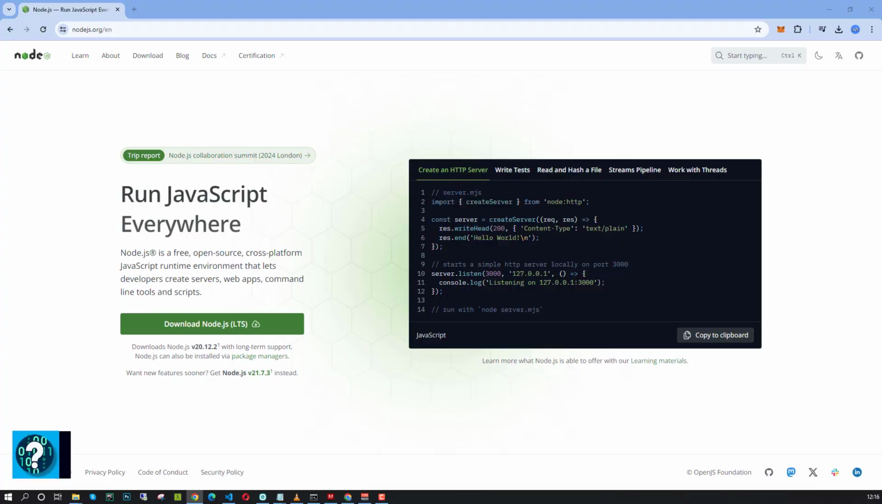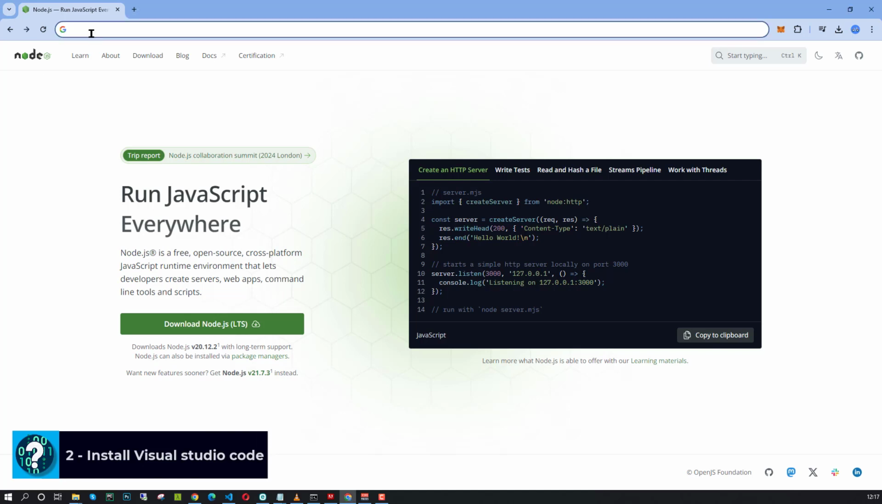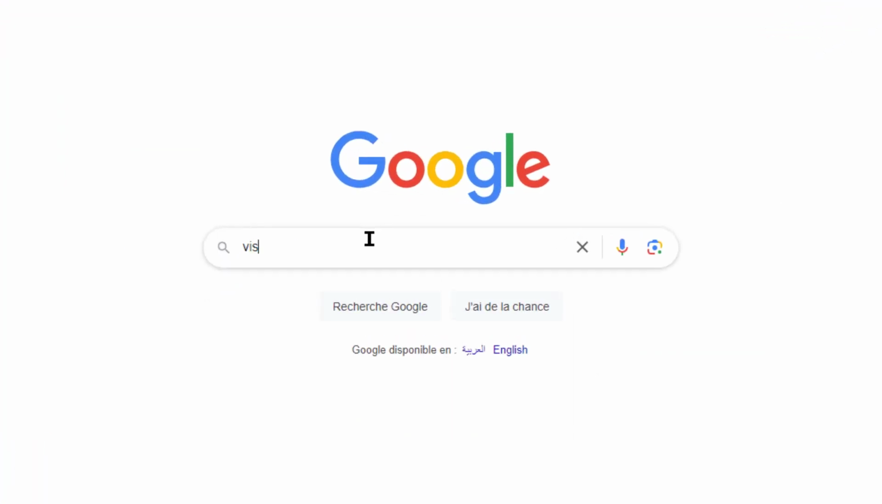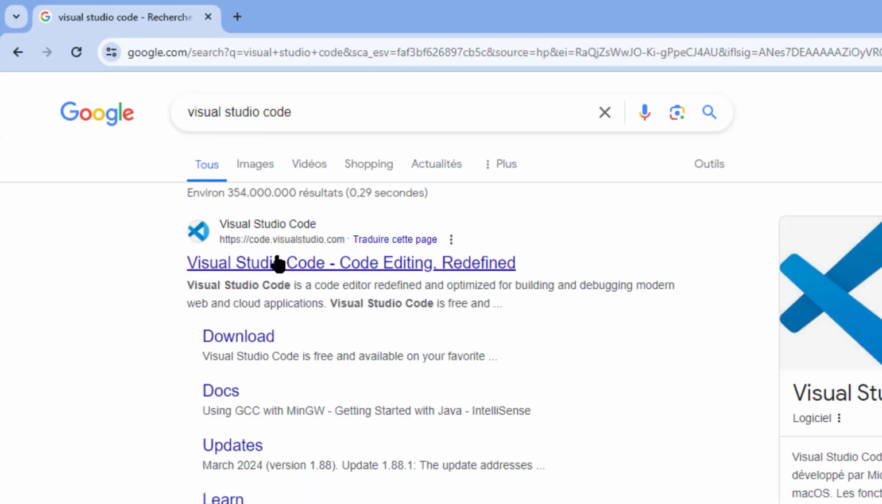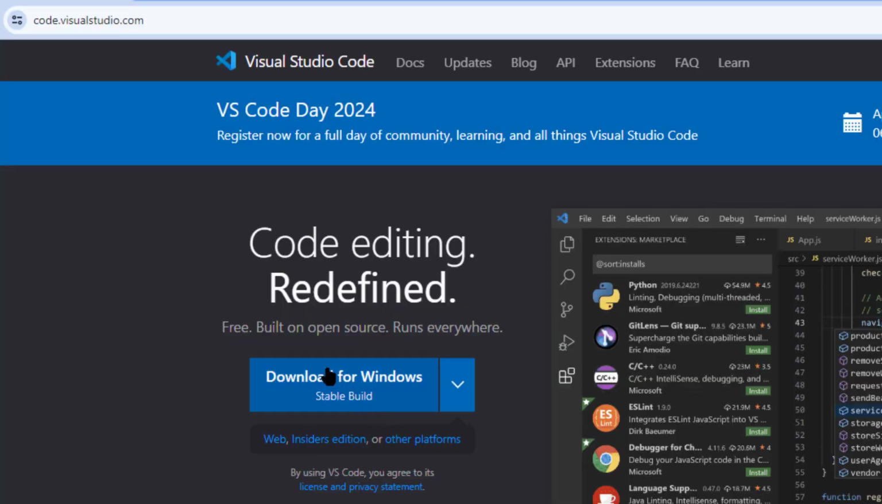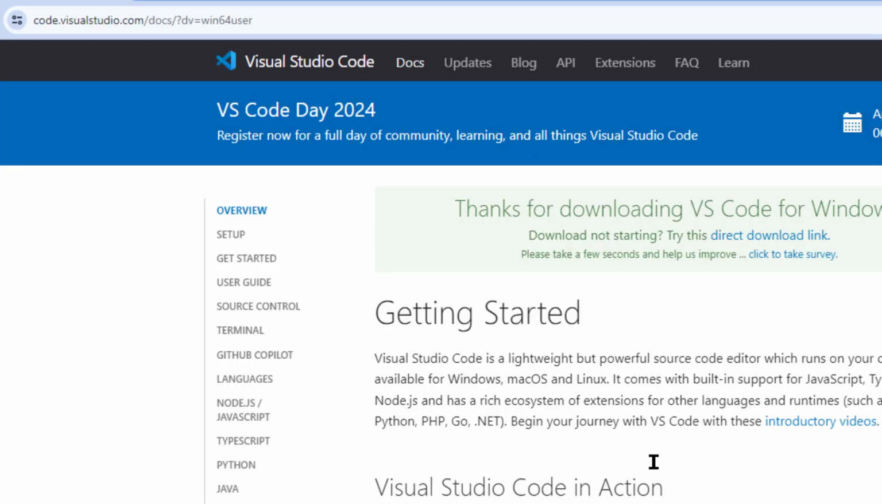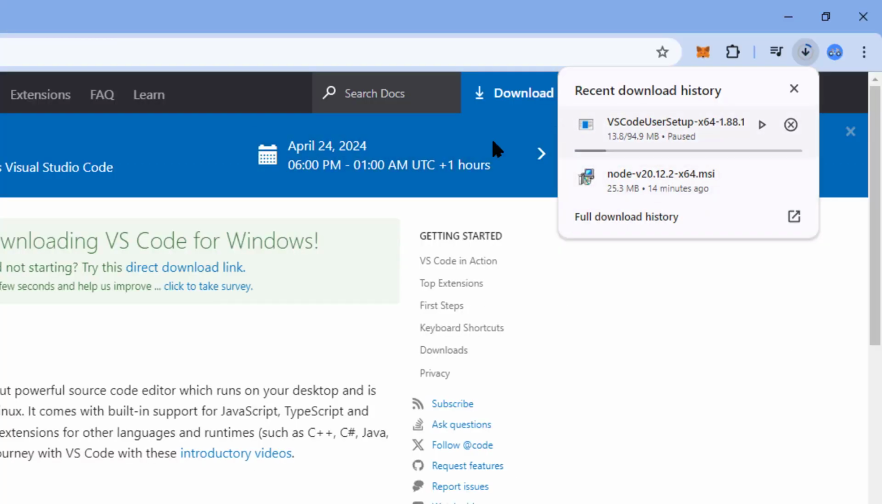The next step is to install our IDE to write the code, which is Visual Studio Code. Let's go to Google and type Visual Studio Code. Click on the first result, Visual Studio Code. Click download for Windows. For me, I have already Visual Studio Code installed in my computer. For you, after downloading Visual Studio Code, follow the steps to install it in your computer.